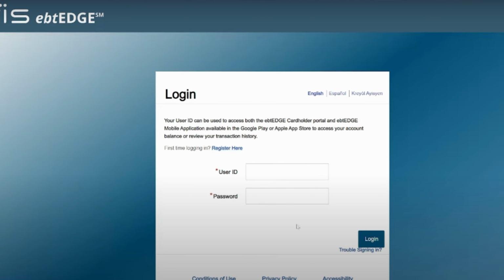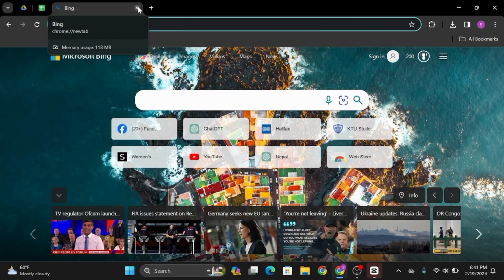In case you're having any problem signing in, click on the option that says Trouble Signing In, and that will guide you through resetting your account. Just like so, this is how you can do it. So that wraps up today's tutorial.